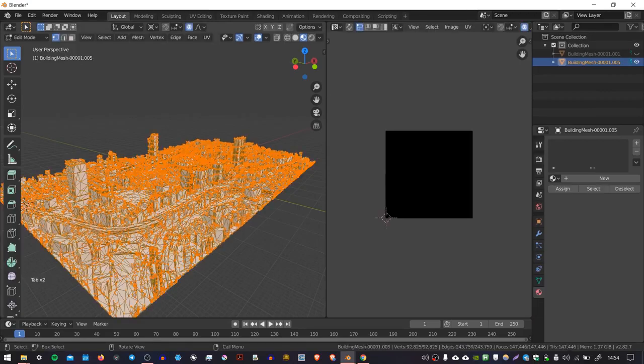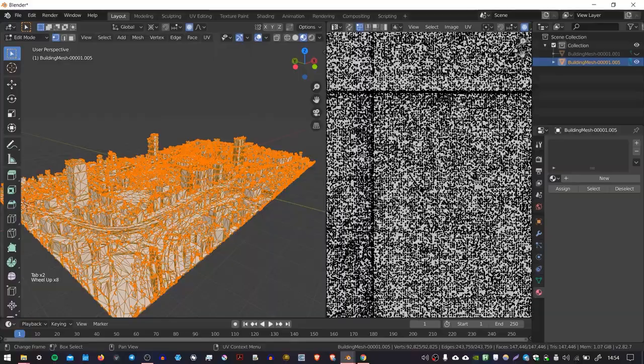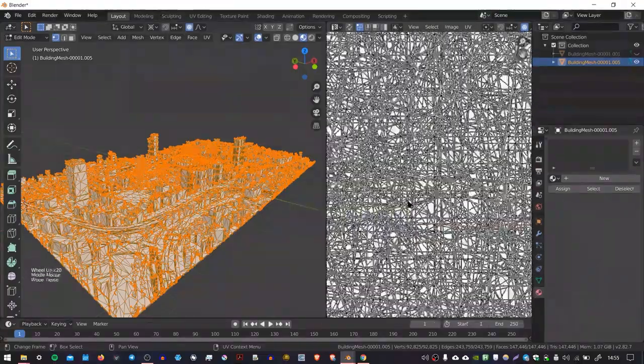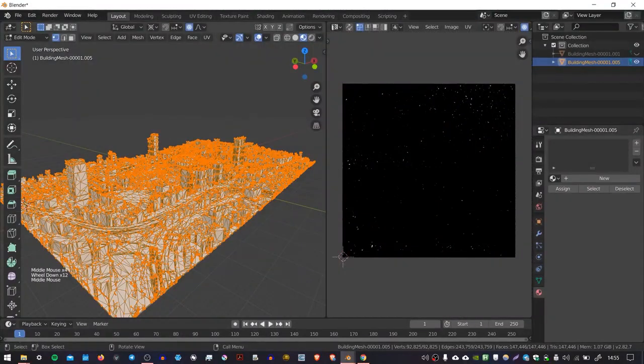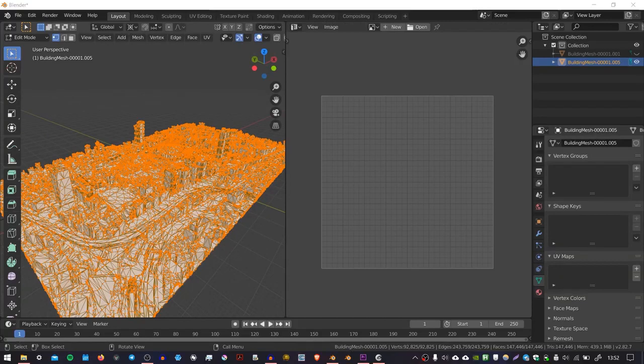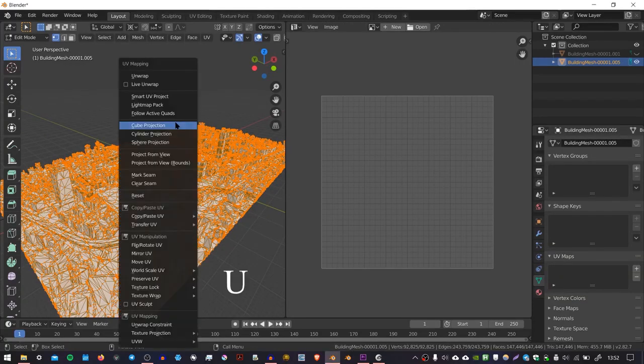I'm going to press Tab to go into edit mode, and you can see that the existing UV map is very chaotic. It's just got hundreds and hundreds of vertices all mapped on top of each other. So what we're going to do is create a new unwrapping, a new UV map for this object. Okay, so the gold standard here would be to go over to the mesh, press U to unwrap UVs, and go to Smart UV Project.